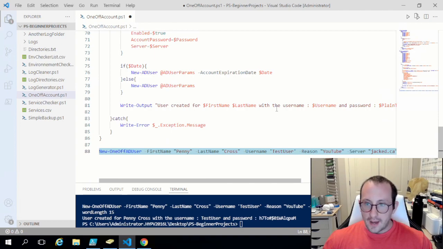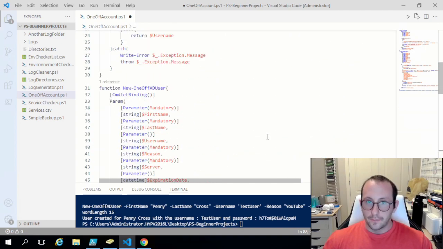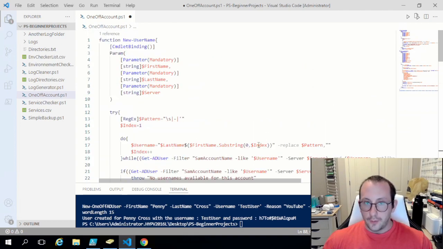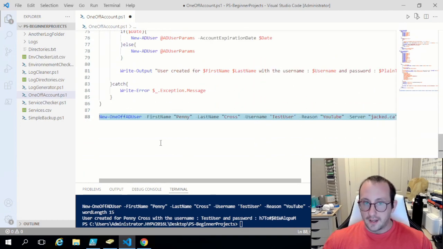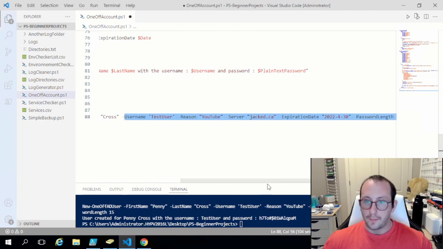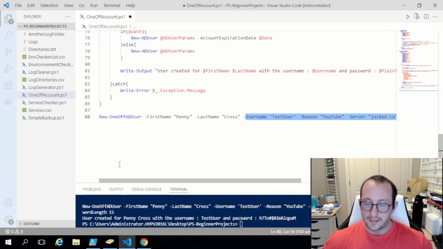Now, the way that I would probably use this is you could use it just like this, and whenever you get someone asking for an account, you run the commandlet with the properties that they give you, and then you give the manager or the person that requested the account the info that the script spit back out.